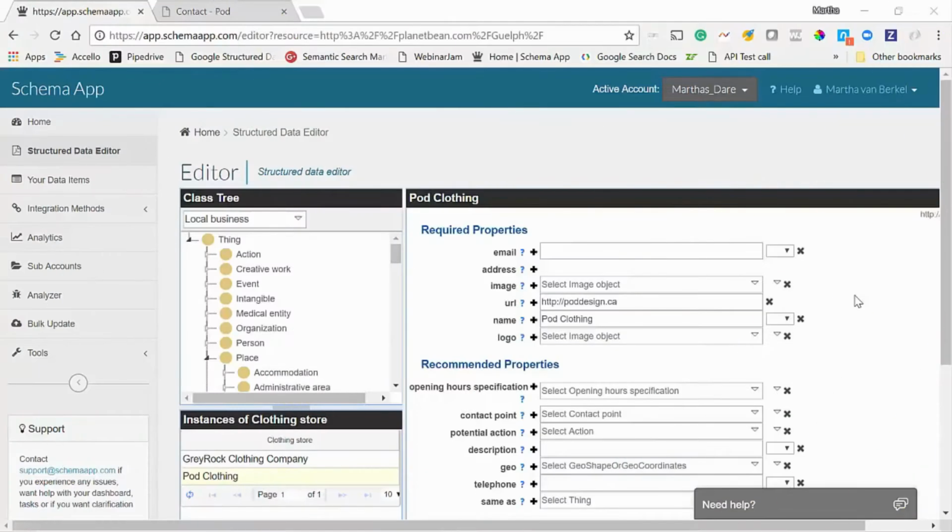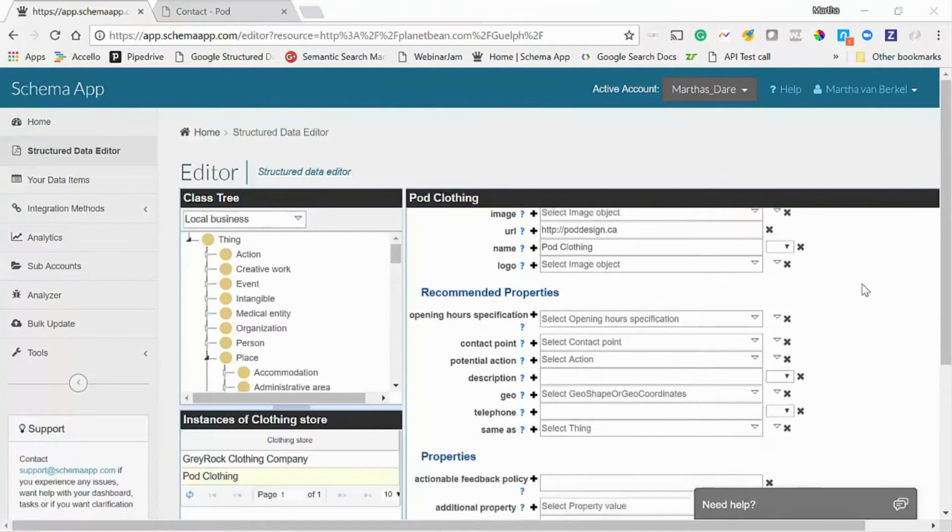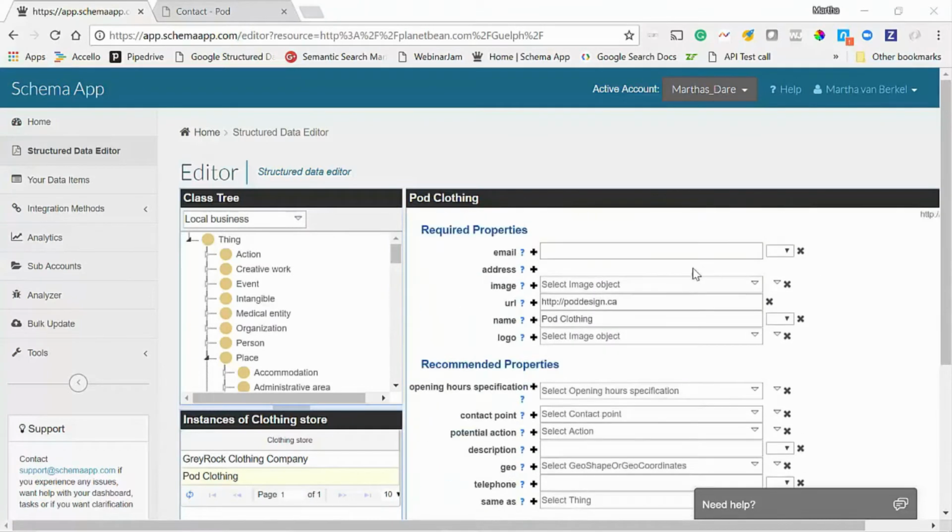In this training, I'll show you how to create a contact point. Within Schema app, I'm on a local business. And within the local business, there's a required and recommended properties, of which one of them is the contact point.